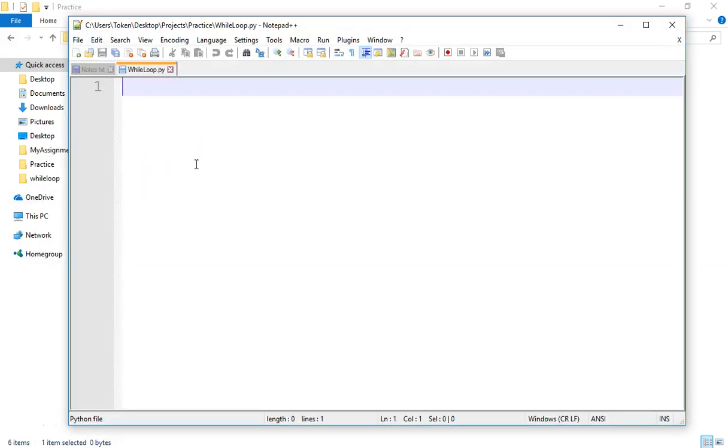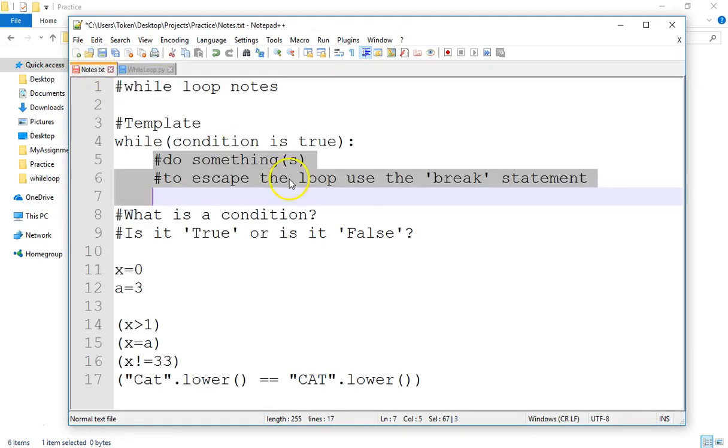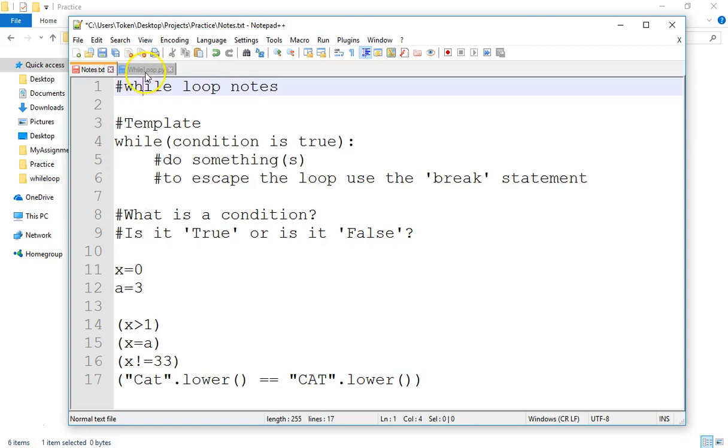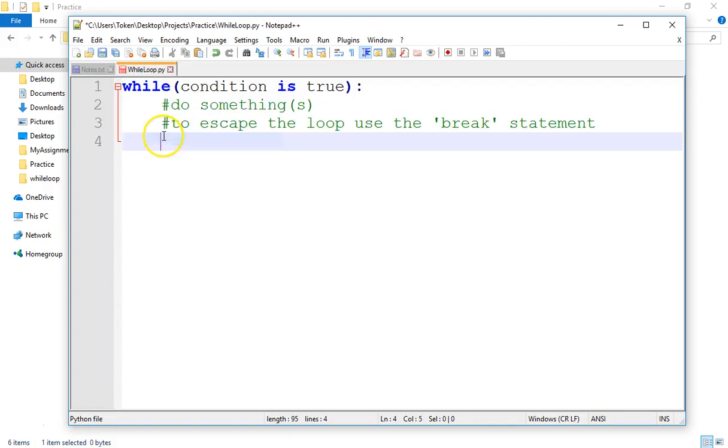So great. I'm going to start using a while loop. So remember, look at this template. I'm going to take this template right here, copy it, and add it right here.